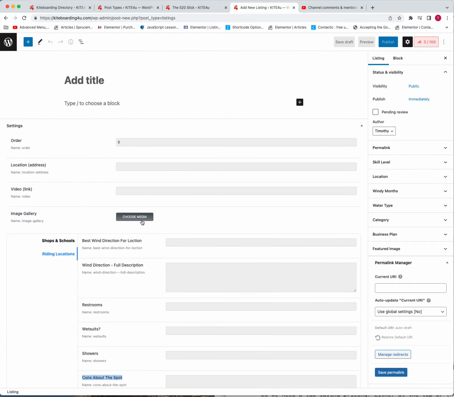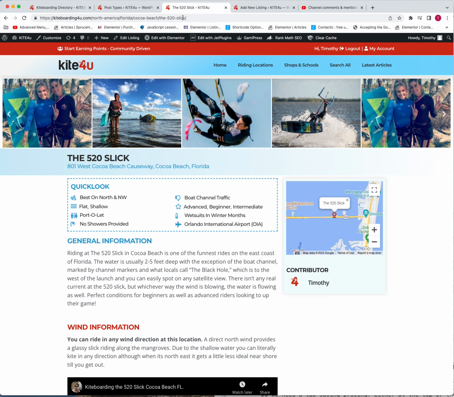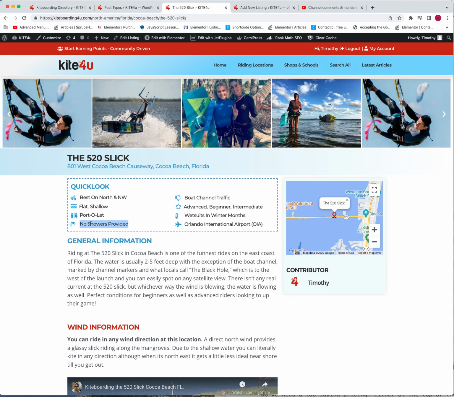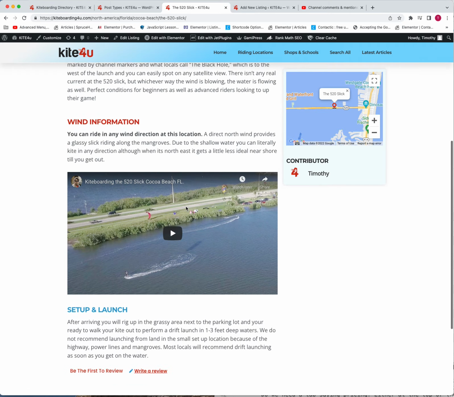Now, again, you can do that with custom fields with Listing Pro, but here's the plus. We can utilize that in whatever design we want. So here, while I could have done sidebar stuff, I chose to do a quick look card up here that gives you that information. So if I was going to the 520 Slick, I can see immediately what they have. You know, it's like, oh, there's no showers. Is that a problem? I'm bringing the kids. So it was a real quick method of utilizing that wherever I wanted to utilize it.